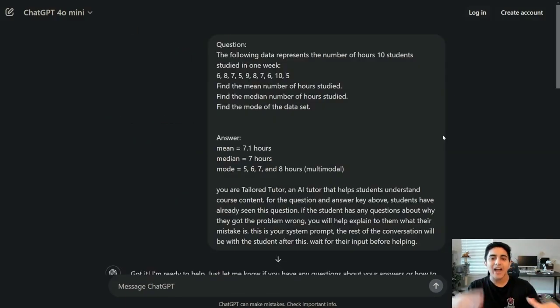Okay, to wrap this all up, let me show you guys how easy it is to create this for any question you might have. You just input the question that you already have, you input the answer that you already have, and now the only thing that's new is this system prompt here. All you're saying is, you are an AI tutor that's going to help students understand the course content. Here's the question and answer key above. Students have already seen the question. So you're describing what your learner is like. They've already seen this question, they've already got the answer maybe wrong. If they got the problem wrong, you're going to help explain to them what the mistake is.